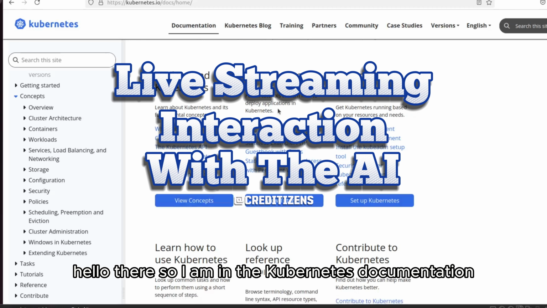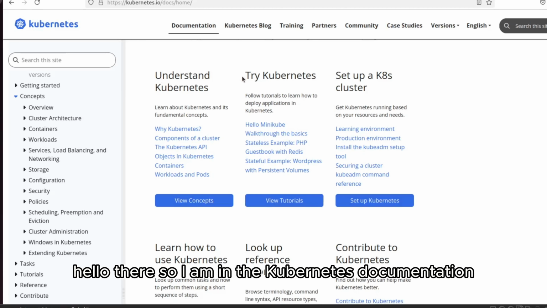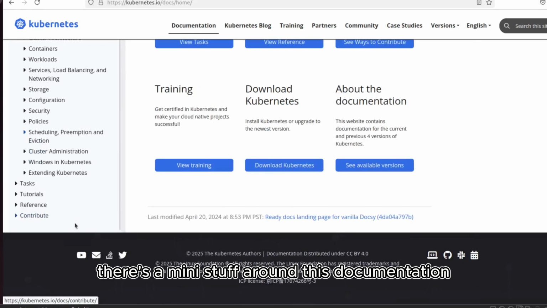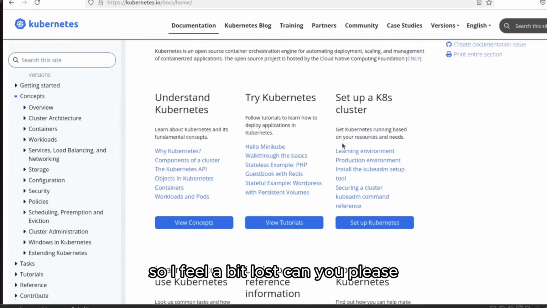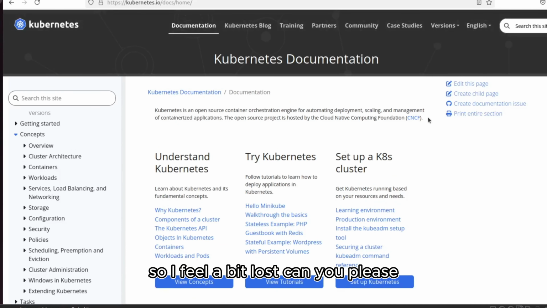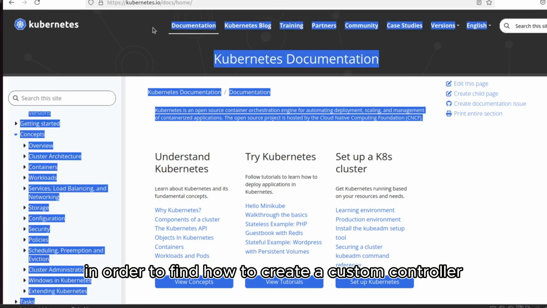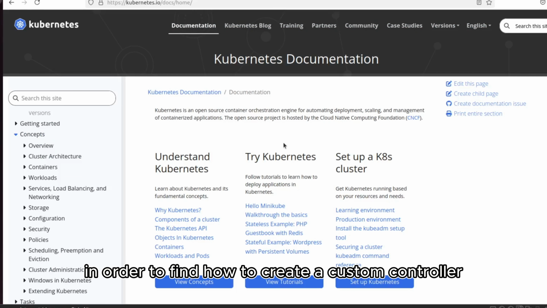Hello there. So I am in the Kubernetes documentation. There's a lot of tabs. There's many stuff around this documentation. So I feel a bit lost. Can you please tell me how to navigate through this documentation in order to find how to create a custom controller?